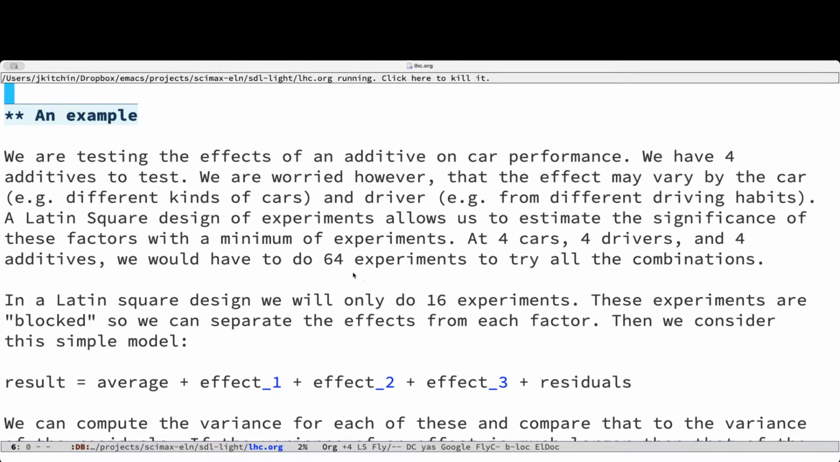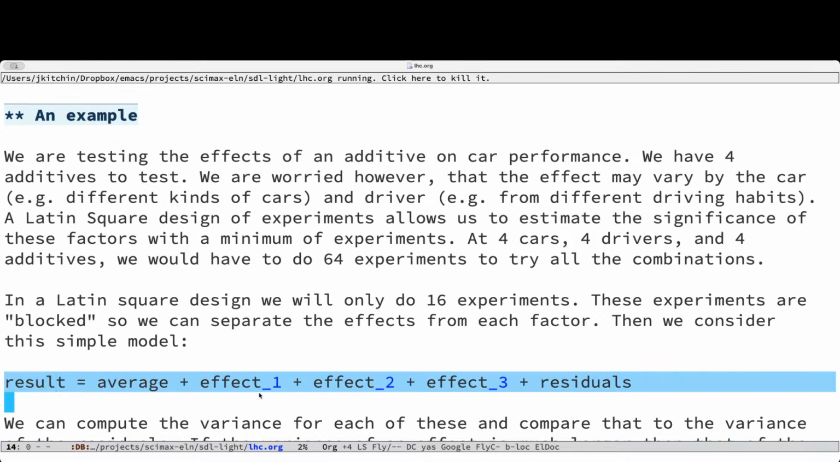Now, we don't want to do 64 experiments to try all combinations, 4 by 4 by 4, so instead we're going to do this Latin square design. And this is only going to take 16 experiments. It's going to be a 4 by 4 array. The rows will be like the cars, the columns will be the driver, and then we'll have the additives set in an orthogonal way in each entry.